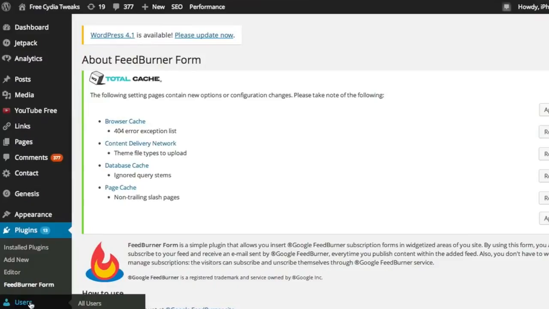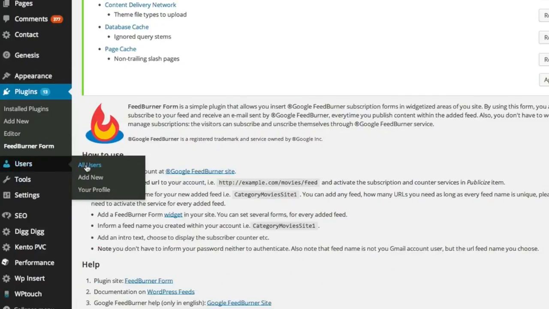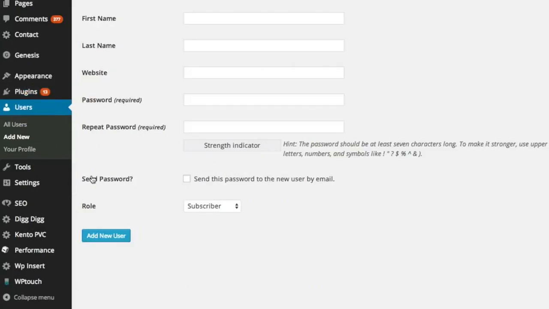Now, right here under the users tab, this is where you add new users in WordPress. So if you needed to add a new user, you would just click the add new button right here. Now, don't worry about adding yourself, because when you sign up for WordPress, you'll be the administrator, and it will automatically sign you up whenever you install WordPress.